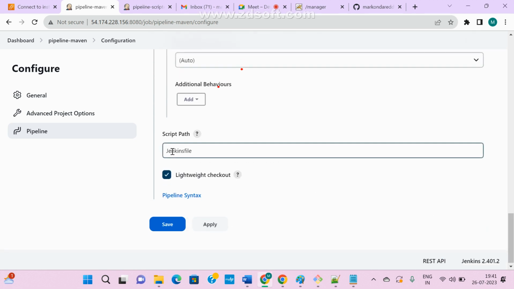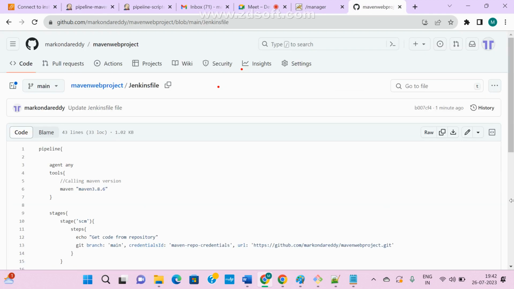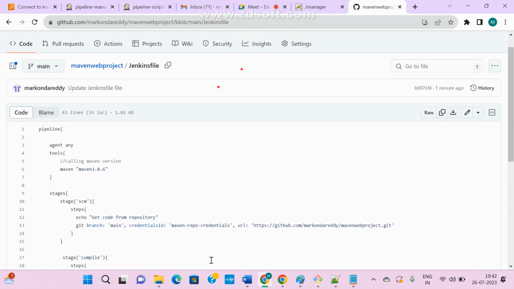Now this file is available. So now already the file is available, right? Now it is reading only the script and based on the script it will execute. That's it. In real time we are maintaining it this way.